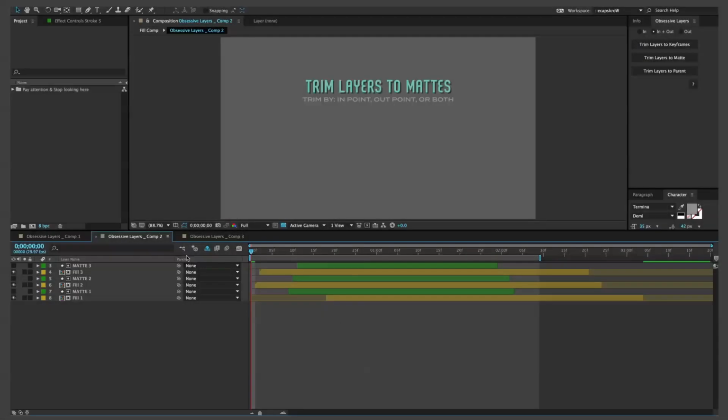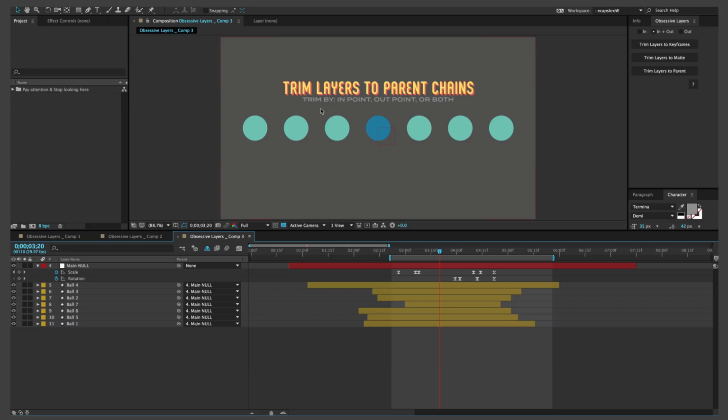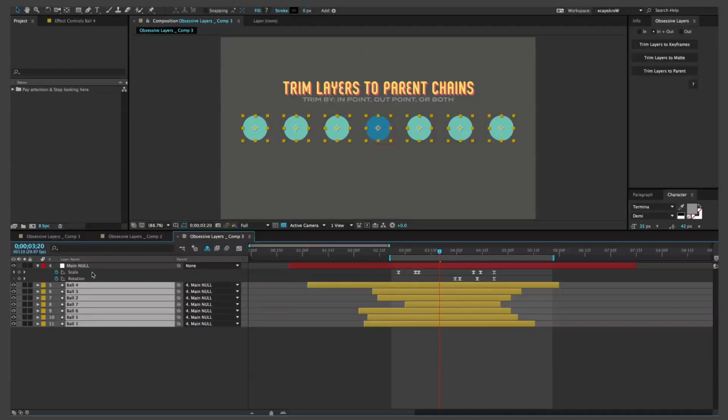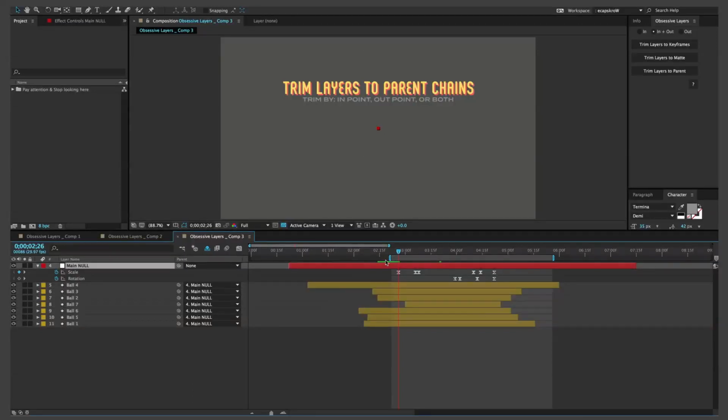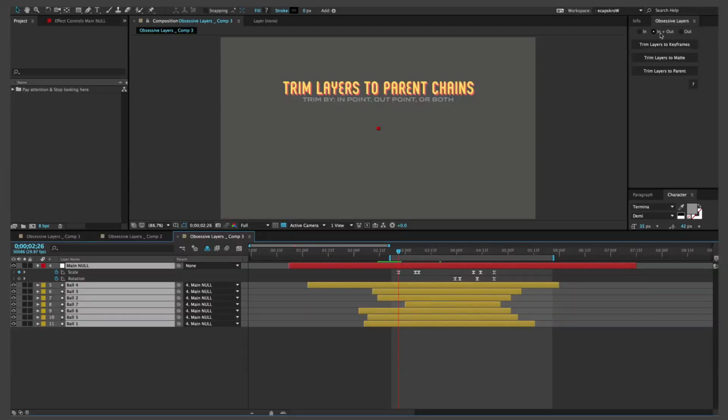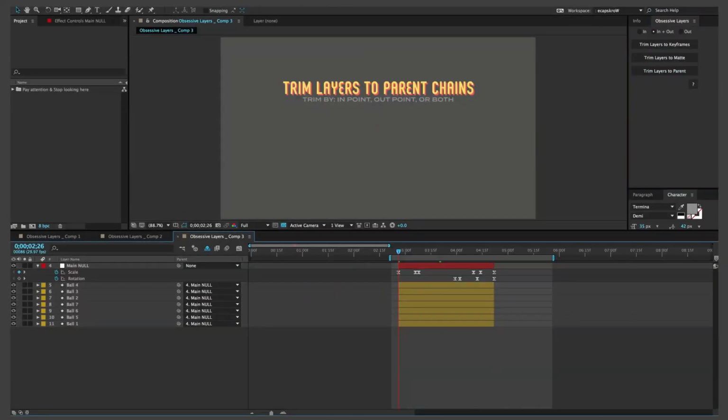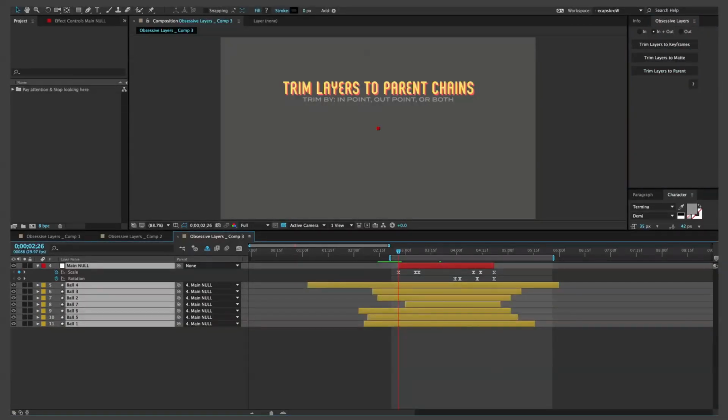Let's move on to the third function, which is trimming to parent chains. Frequently, you'll have a lot of layers that are all parented to one main null, like this. And once they're done working on screen, you just want them to go away so you're not taking up real estate on your screen here in your comp. So what you just do is select them all. And first, you want to trim down to the keyframes. And then with one button, you can just trim layers to parent. And there you go. Nice and neat for you. Again, would take you a few minutes otherwise to do.